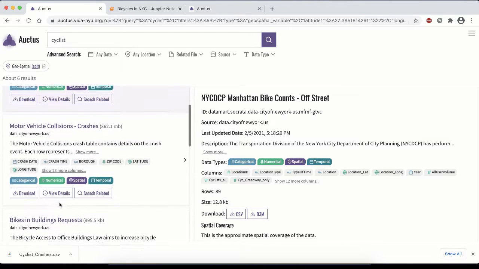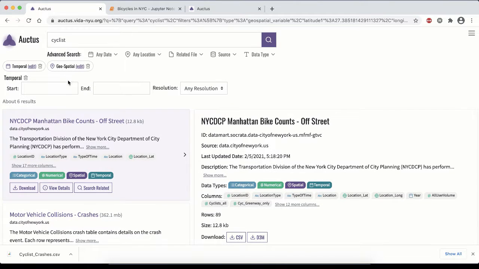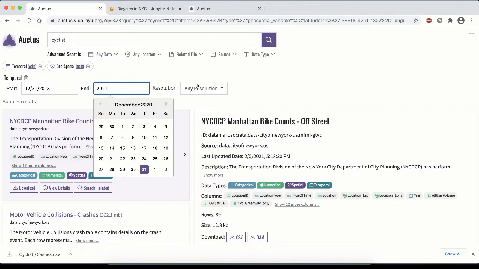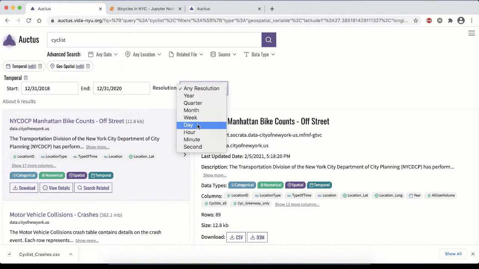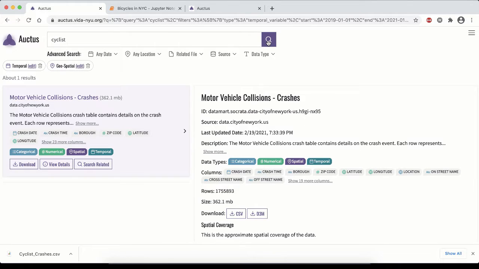We can also specify a time period of interest to find datasets that are more aligned with our information needs. If we want the most recent data, we can search for datasets from 2019 to 2021. And we can also specify the desired temporal resolution, for example, with timestamps on a daily basis.